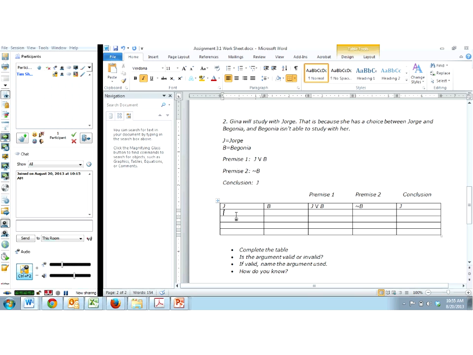First of all, we're going to do all of the possible combinations of true and false of J and B. J equals George, B equals Gina. So what do we put here? We put true, true, false, false, remember? So true, true, false, false on the first column. And then on the second column we are going to put true, false with an alternate. True, false, true. And that gives us all the possible combinations of our variables.